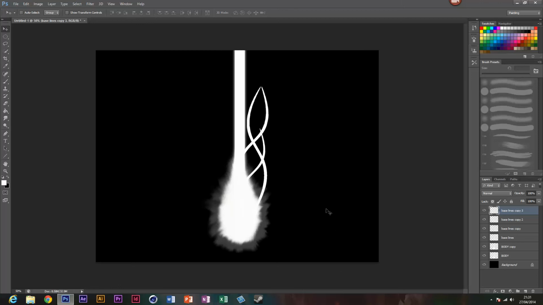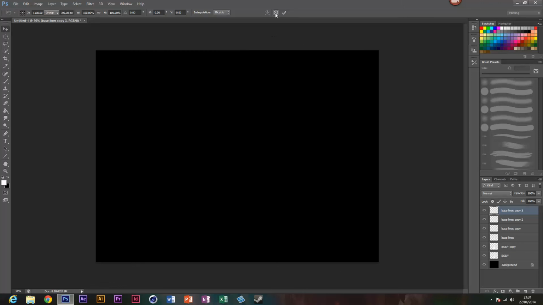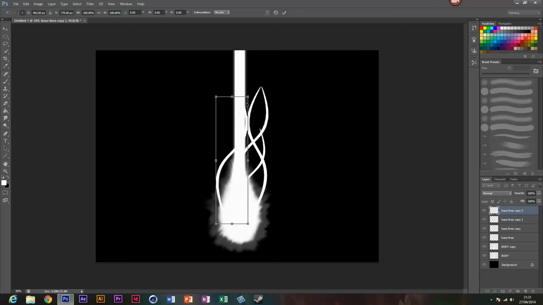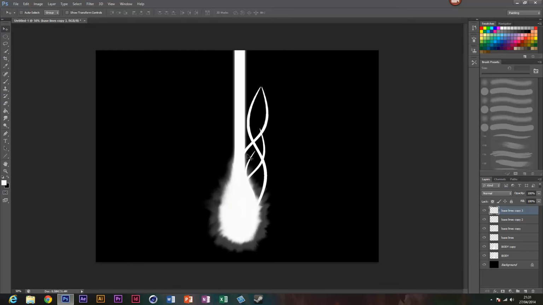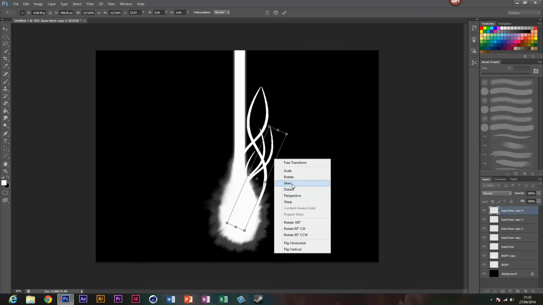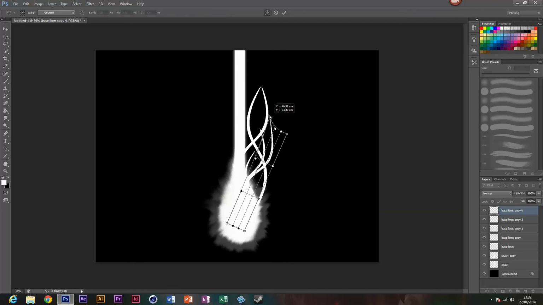Just going to Control J that one. Going to Control T and you just want to resize this. You can right click and flip vertically. I'm just going to resize this one down to here. And we've got one more to do, so we're just going to... and we can right click and do warp. And if I'm not too bad at this, can rechange that to that size.